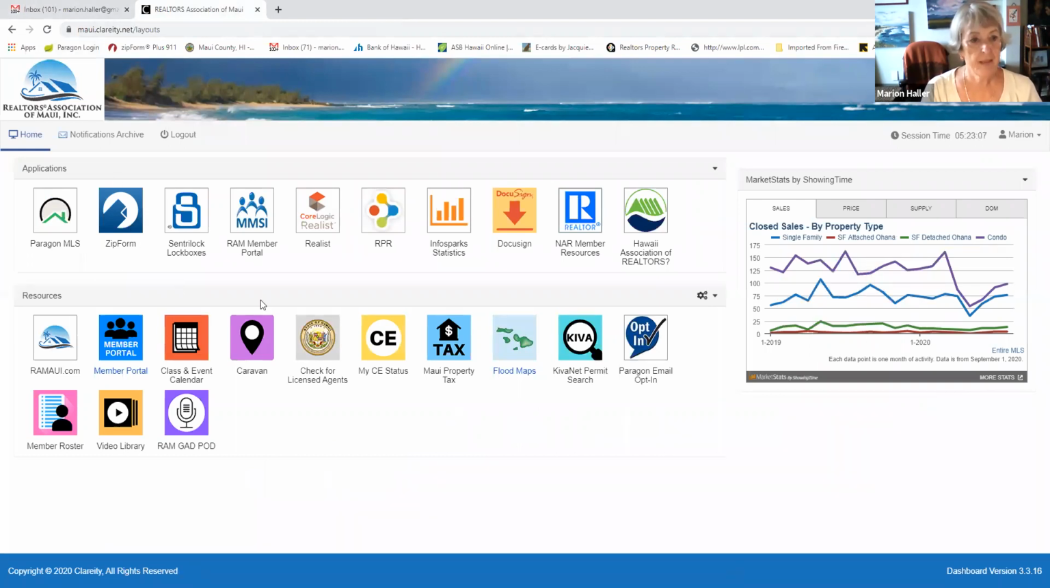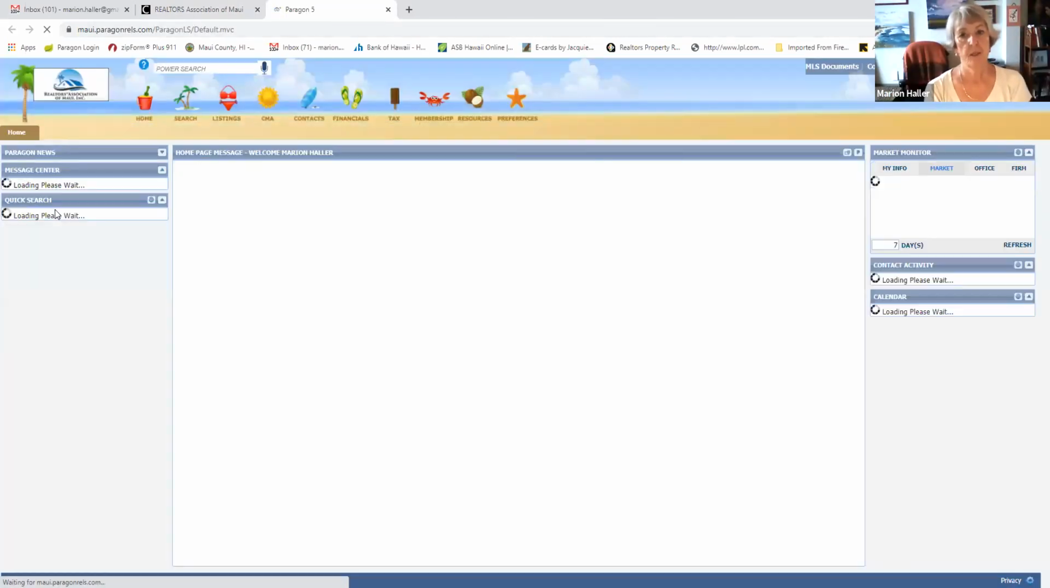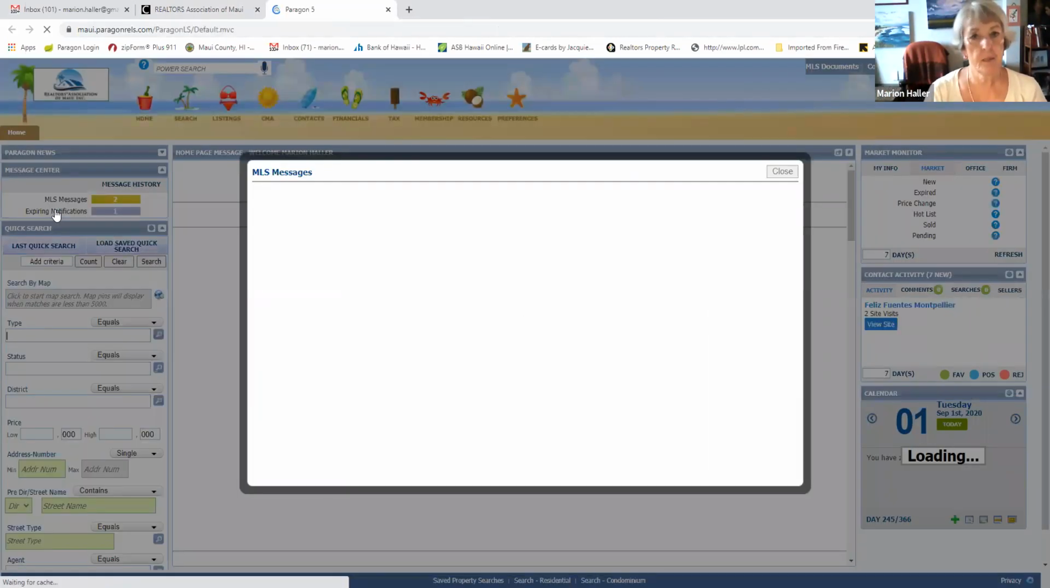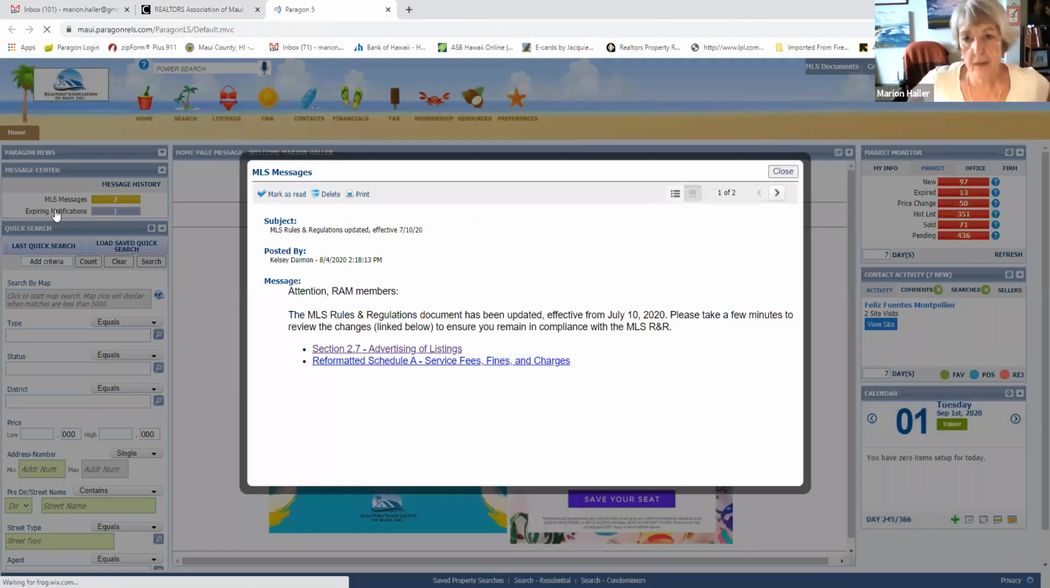Okay, that's your tour of the Clarity dashboard. Now we're going to go to Paragon, which is right here. Marion, how did you get to that widget? InfoSparks. It's in the front page of InfoSparks. In the middle, where you set the number of months or how you look at the bar graph, right next to it is a share button. Okay.